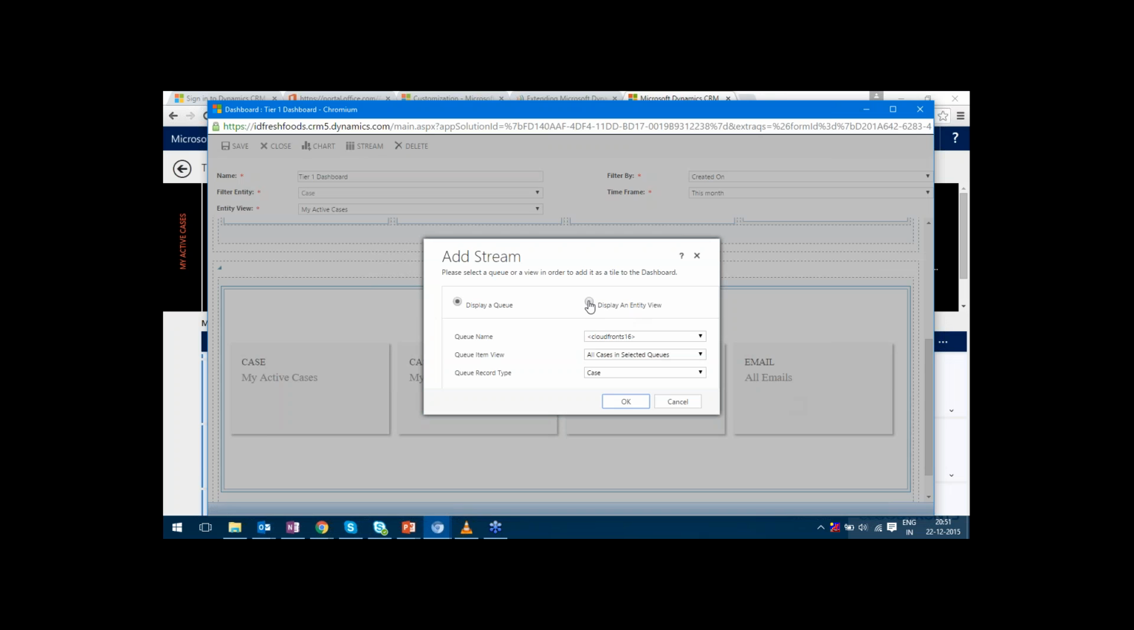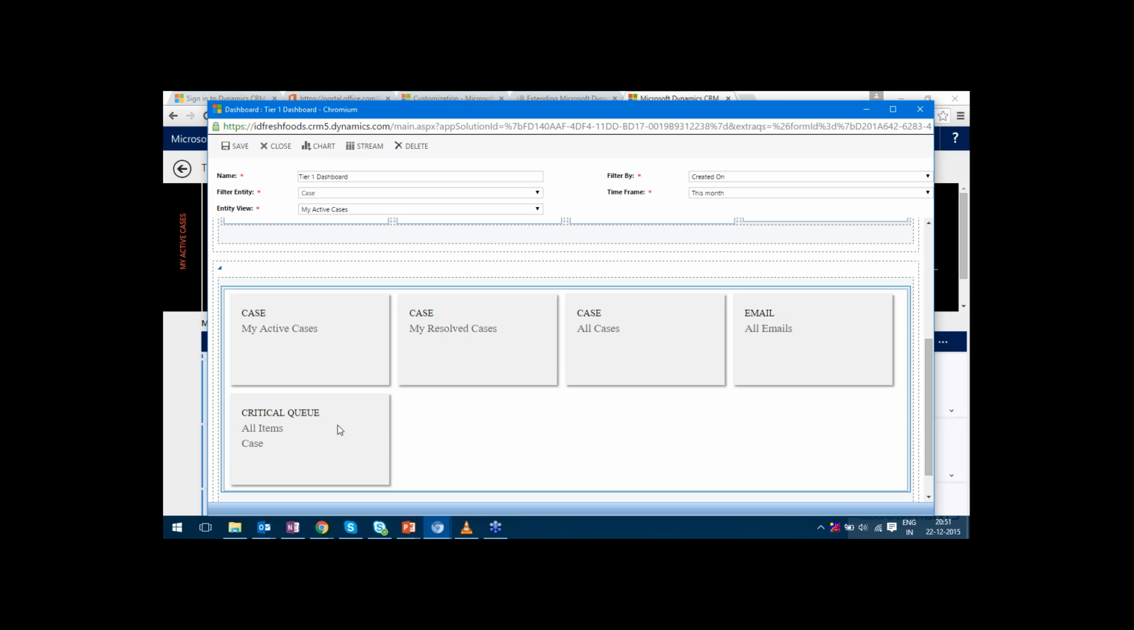Now if I want to add another stream which states I want to know the information on a particular queue, so I'll click on an entity view, or rather if you want a queue, you already have got a display a queue option, and I want to know information about the critical queue, and I want to watch all the cases in the selected queue. I'll select all the items, which would give me a better understanding, and the queue record type I want to watch is case. So I have added another stream which is critical queue.